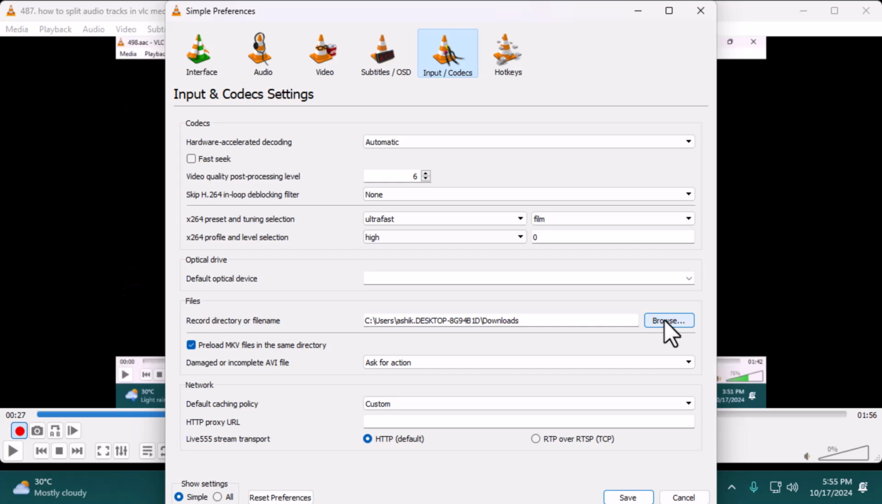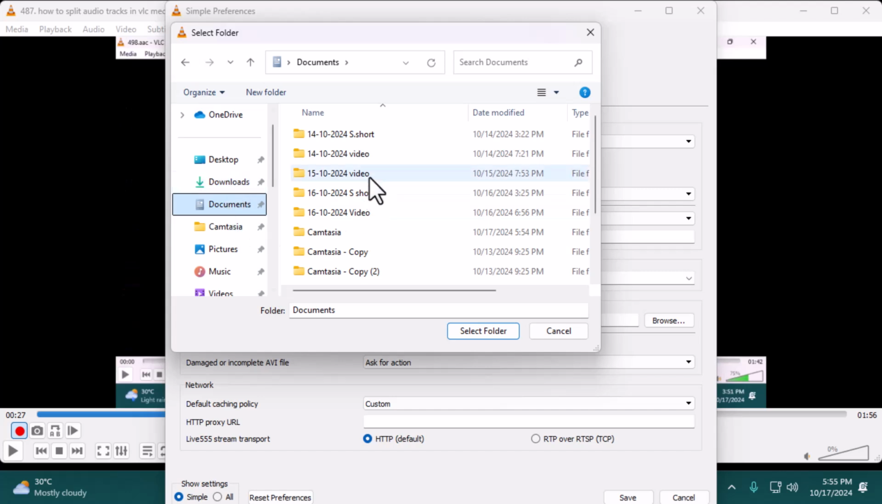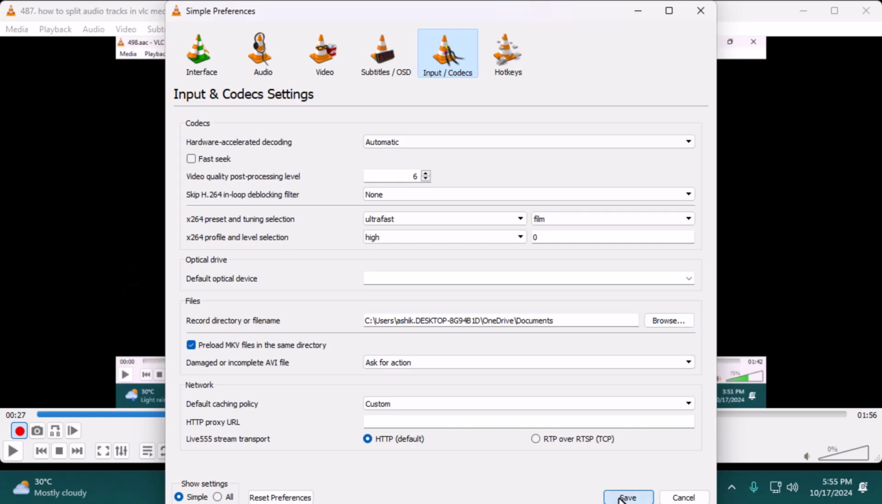Step 5. Click on the Browse button next to this section. A File Explorer window will pop up, allowing you to choose the folder where you want your recordings to be stored. Step 6. Once you've selected your preferred folder, click Select Folder, and then click Save at the bottom of the Preferences window. And that's it.